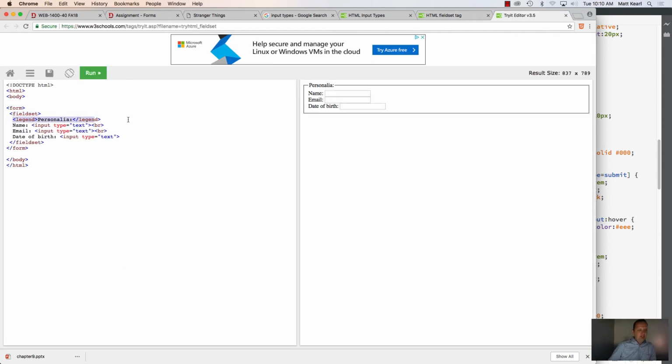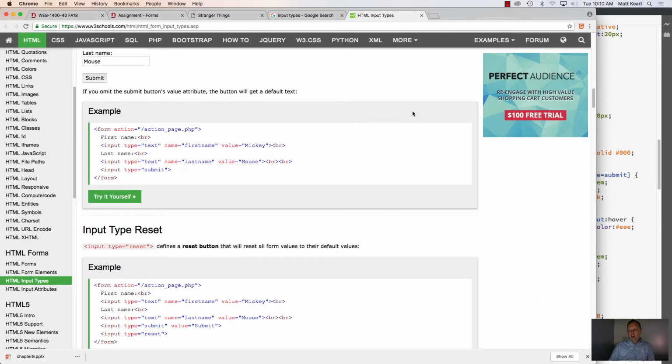I'm going to give it a legend. The legend comes up here, and it draws its own little border around. It's also an older way of doing things. You don't see it as much anymore, but you can use fieldsets in there, and we didn't really talk about that one.